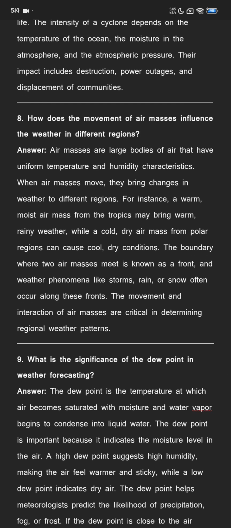How does the movement of air masses influence the weather in different regions? Air masses are large bodies of air that have uniform temperature and humidity characteristics. When air masses move, they bring changes in weather to different regions. For instance, a warm, moist air mass from the tropics may bring warm, rainy weather, while a cold, dry air mass from polar regions can cause cool, dry conditions.